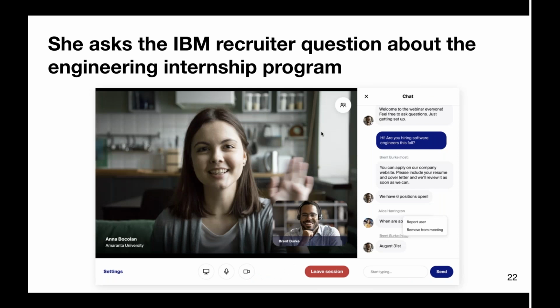After the presentation, Anna asks a question about the engineering internship program and learns that it's rotational, which is exactly what she's looking for. You can see on the right side of this screen, there are many students typing questions into the chat box that this recruiter can answer live.